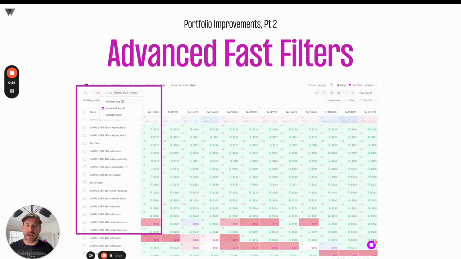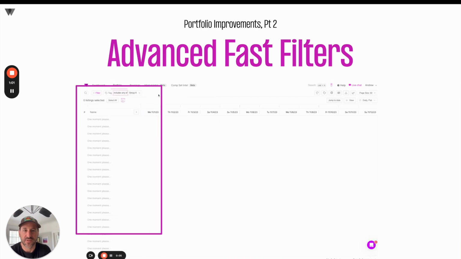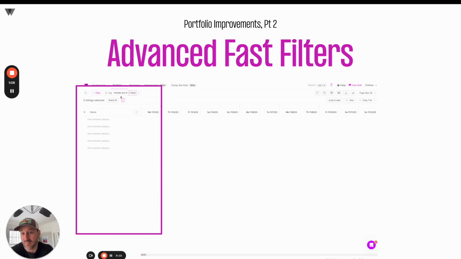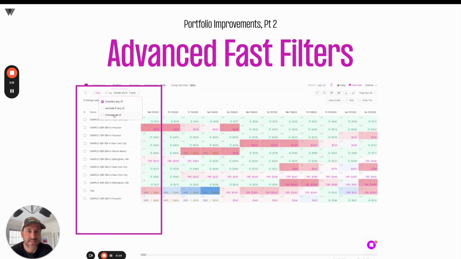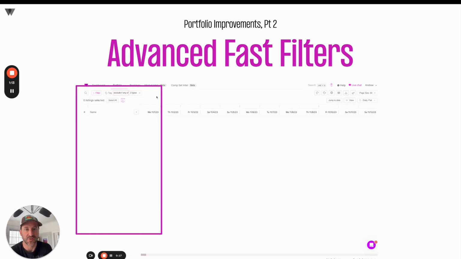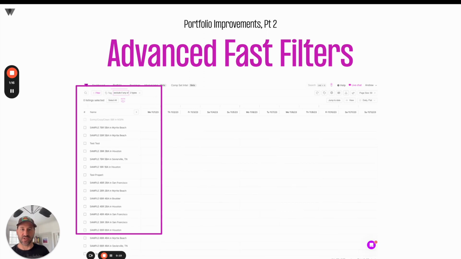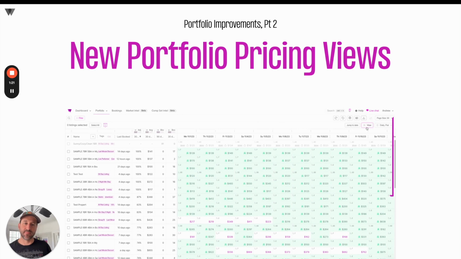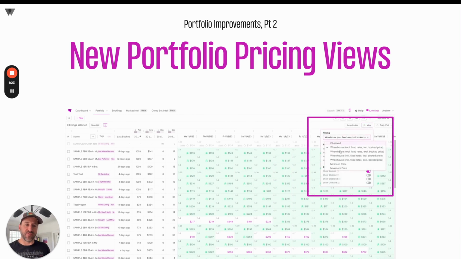The first one we're rolling out are advanced fast filters. Already on Wheelhouse, you can slice and dice your portfolio by a lot of different ways, but here you can see that now you can have multiple tags and you can include, exclude, or include all of them in the filters you create. Hopefully this is a faster way to slice and dice exactly the listings that you want to edit and modify.